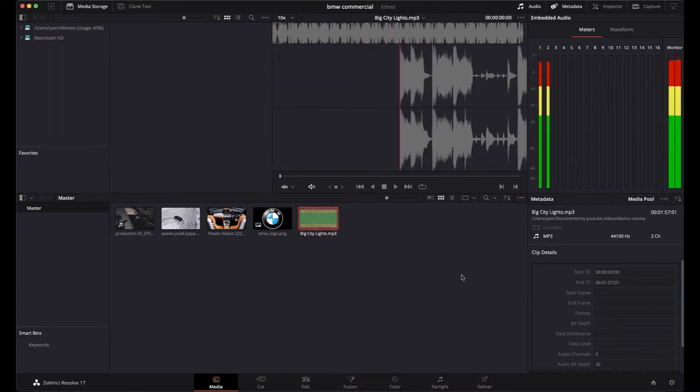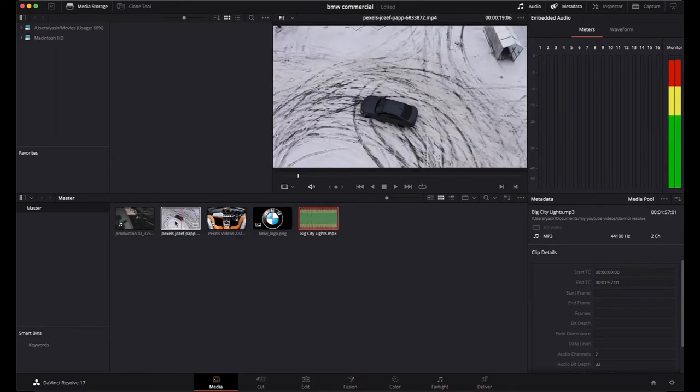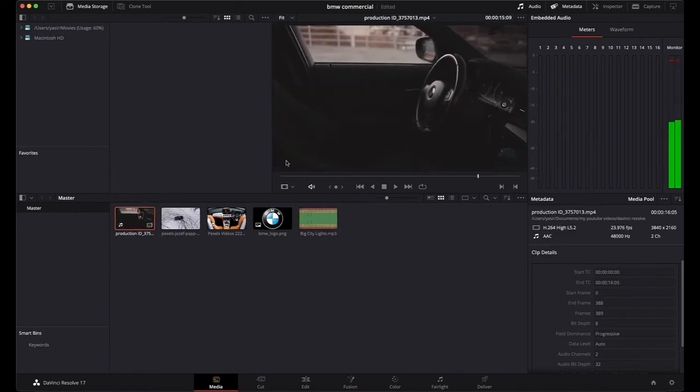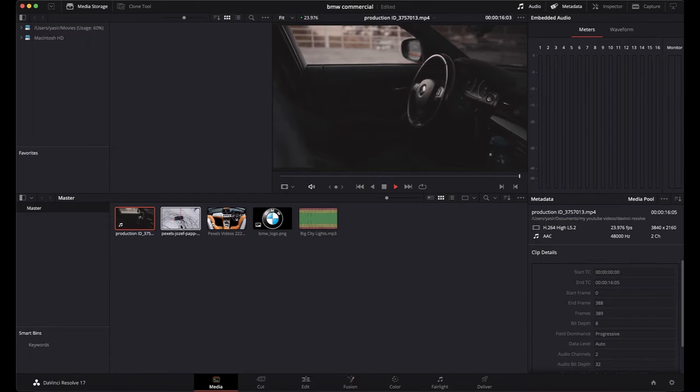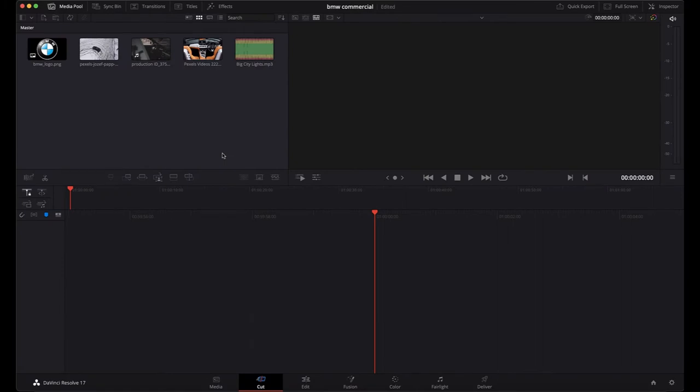Even if you hover over, you can have a preview of each and every file, or you can double click and you can play it from here also. Some of them have the audio file attached, and some of them are plain files where we can include our own music on it. So let's get to the cut work area.